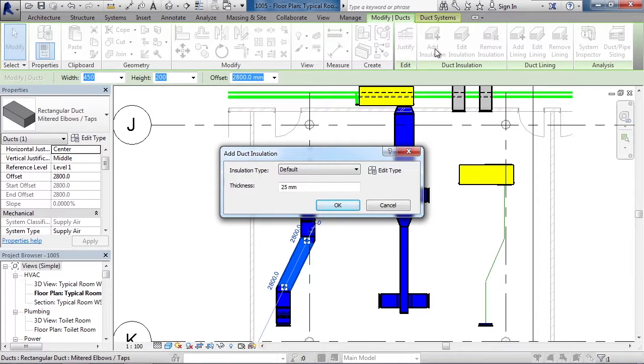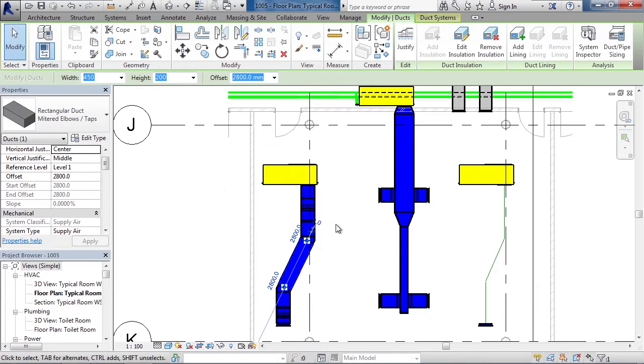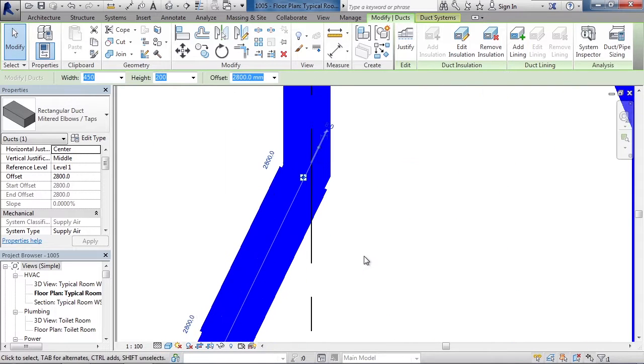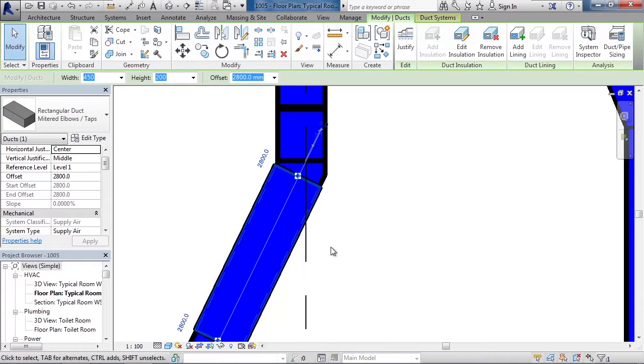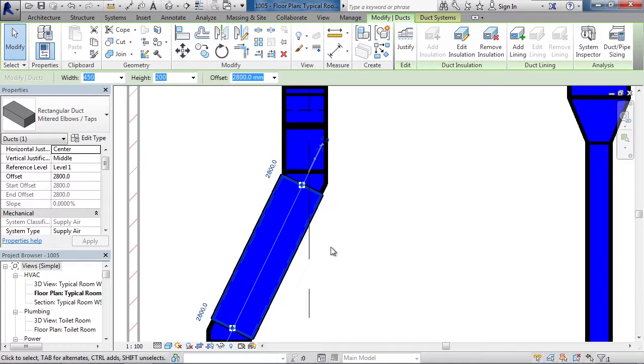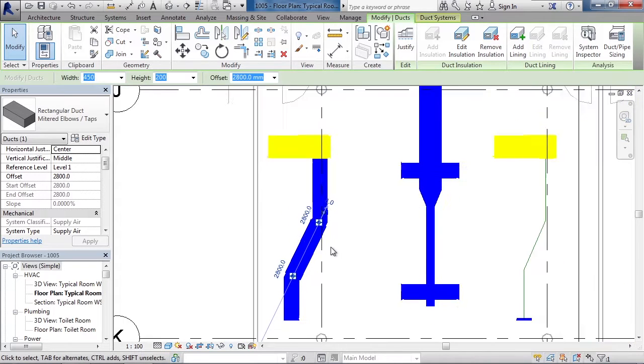And we only have a thickness by default of 25 millimeters. That's roughly a little over half an inch, 3/4 of an inch. So you could change the values to whatever you want, or I can edit the type and add a new type. For this example though, we're just going to click OK. Go ahead and click OK, and that will actually add insulation to this segment of duct. Now if you zoom in closer on this duct segment, you'll actually see a dashed line that represents that insulation or lining, depending on what you add to this ductwork. I'm just going to zoom back out.